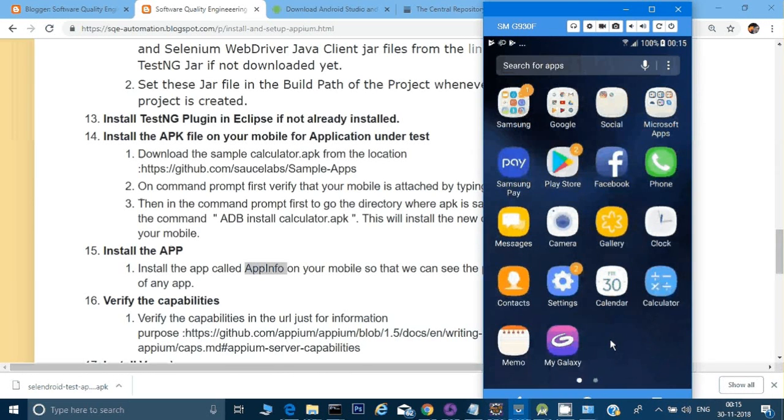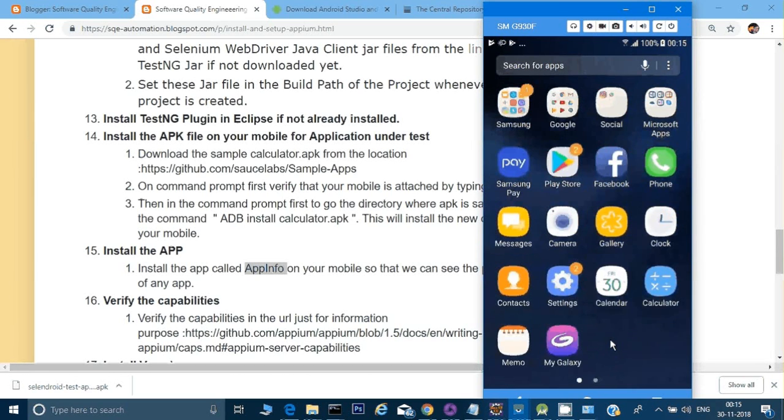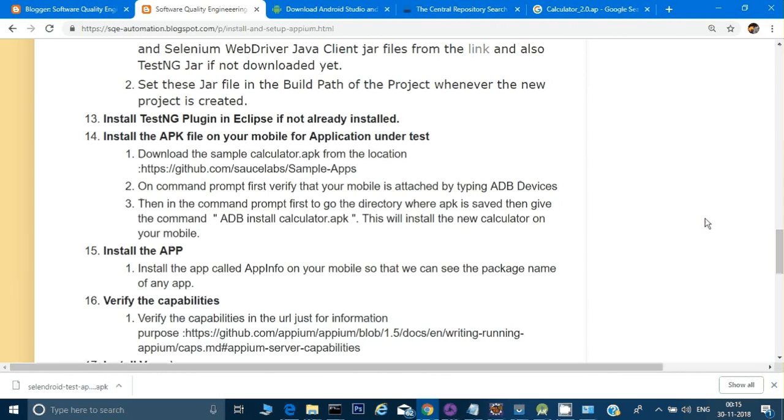Okay, I don't know where it is. That's okay. So what you can do from the Play Store, just install this application called App Info, and when we write the code, we will see why this App Info is necessary.